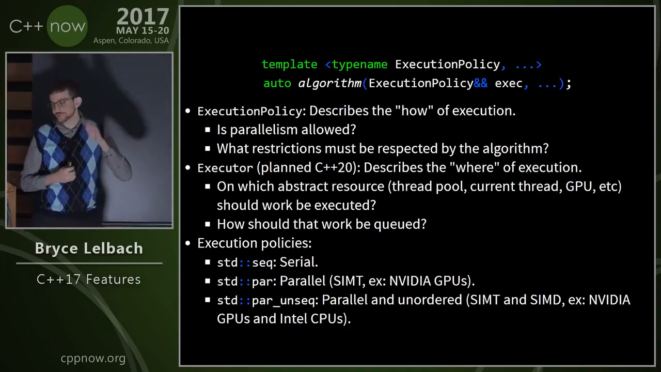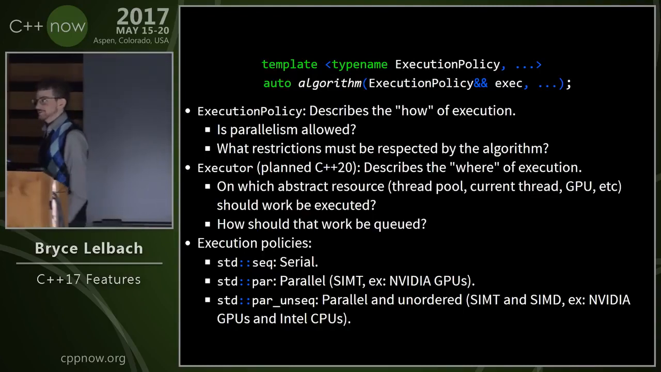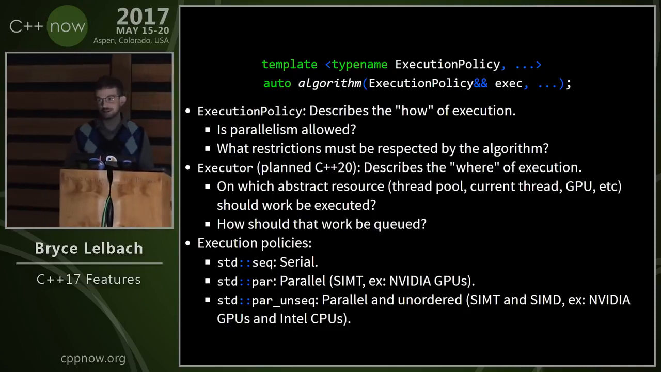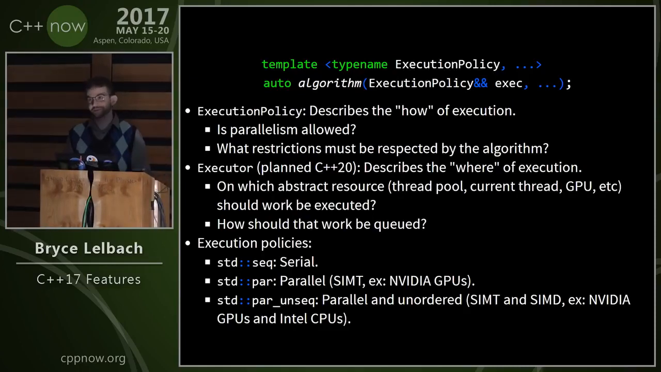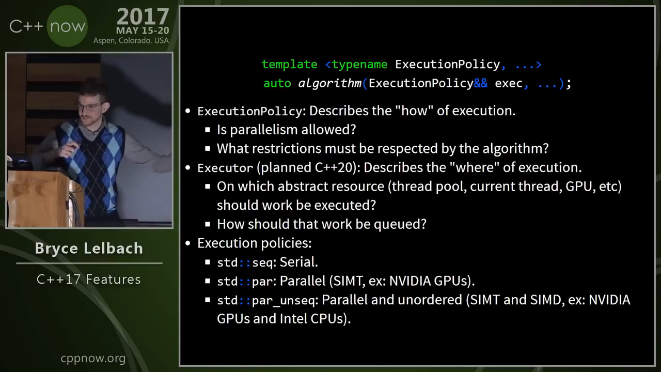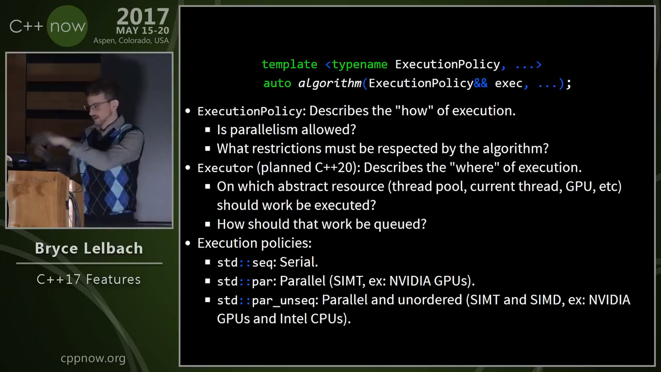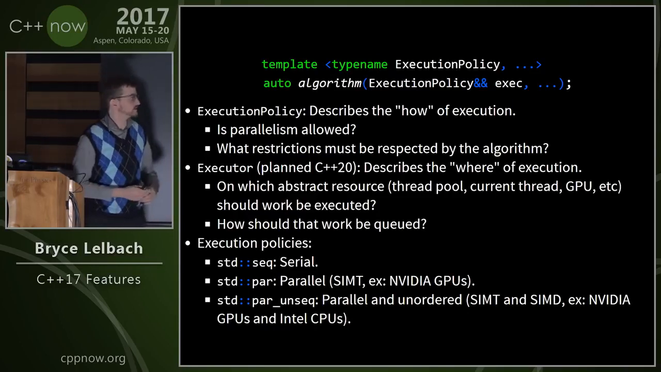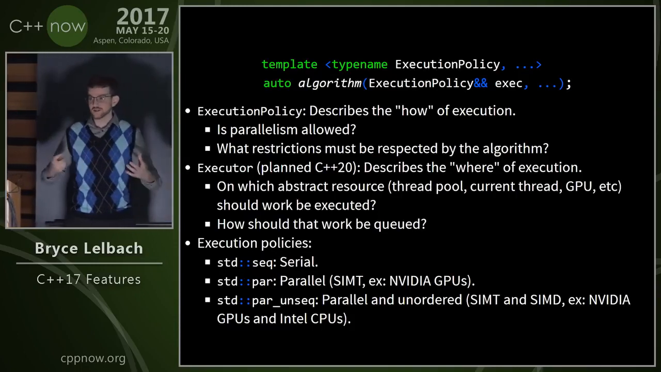I'm going to avoid reading you the formal definitions because I was thinking to myself as I was making this slide deck that's not useful to anybody but me. It doesn't have a lot of value. I'm just going to tell you what the TLDR is because I think that's better. If you want to look them up though, they're in the notes for the slide. So std::seq is just going to be serial execution.